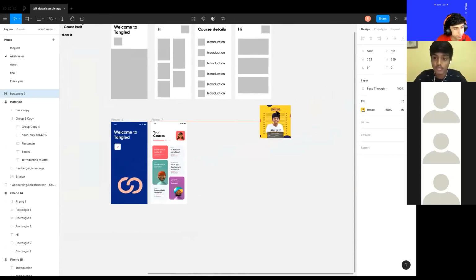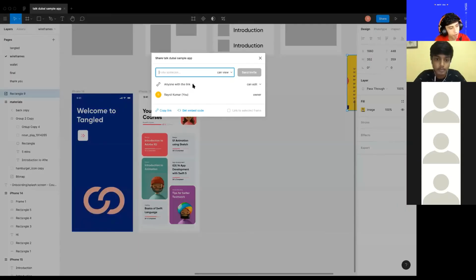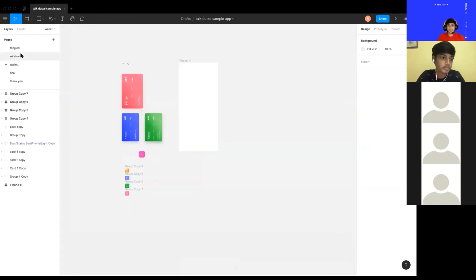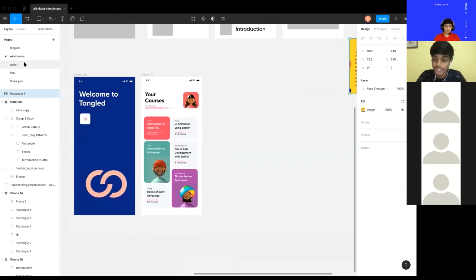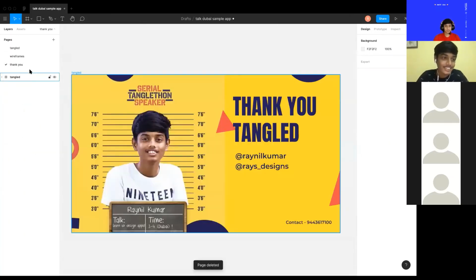Can you share the Figma link in the chat box? Okay, Figma link. The link can be view or edit, that's up to you. Okay, they can view. Copy link. Okay, these are the things I have done before.